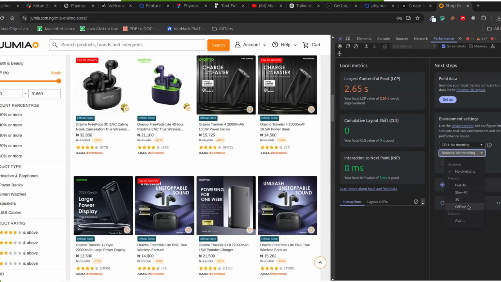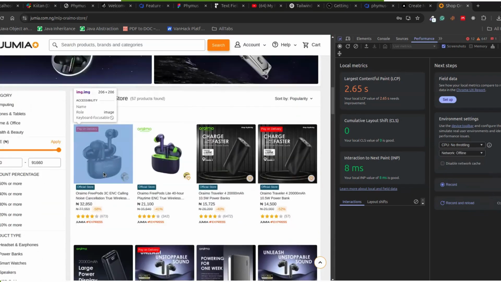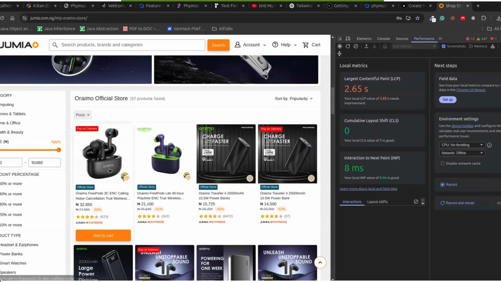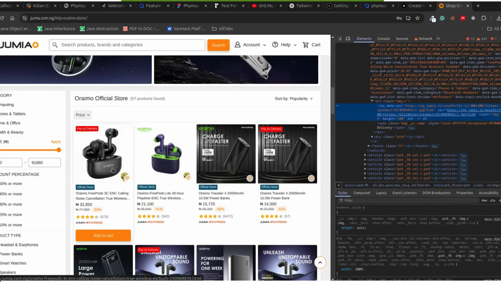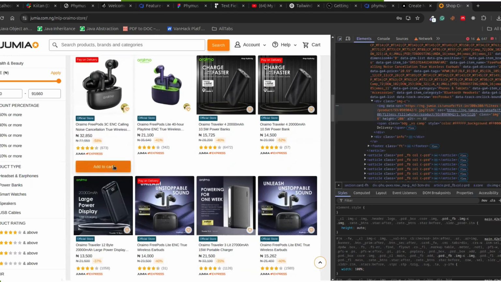So I will pick this offline and then click something and we'll see what will happen. If I say I want to order these Oraimo free ports and we are offline, let's see what will happen. Add to cart. Can you see that it's not doing anything? It's not responding to me. I already clicked this add to cart, but nothing is happening.